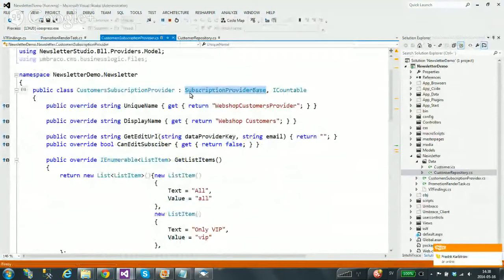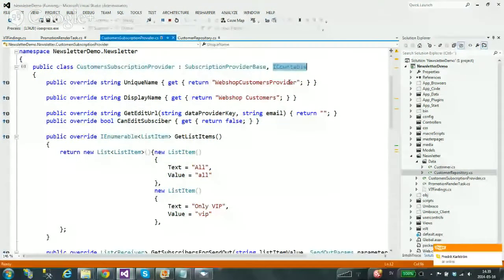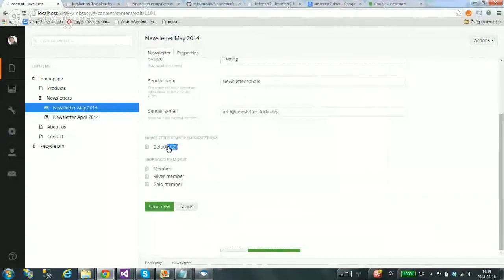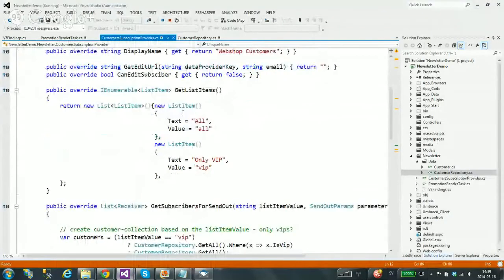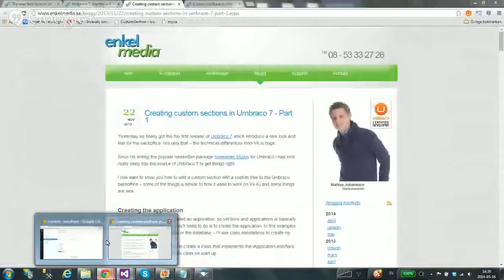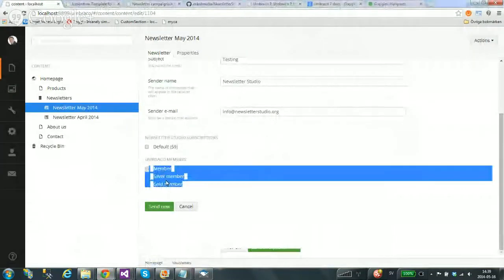So it's actually inheriting from SubscriptionProviderBase and implementing a countable interface, which basically means that it'll show the count here, and if it doesn't implement the countable, it doesn't show the count. It's kind of hard to figure out the count of Umbraco members due to the API restrictions. It's always difficult initially. So there's a lot of stuff that you just have to fill out here, but the most important thing is this method, GetListItems, which is basically these three. So these three are list items.